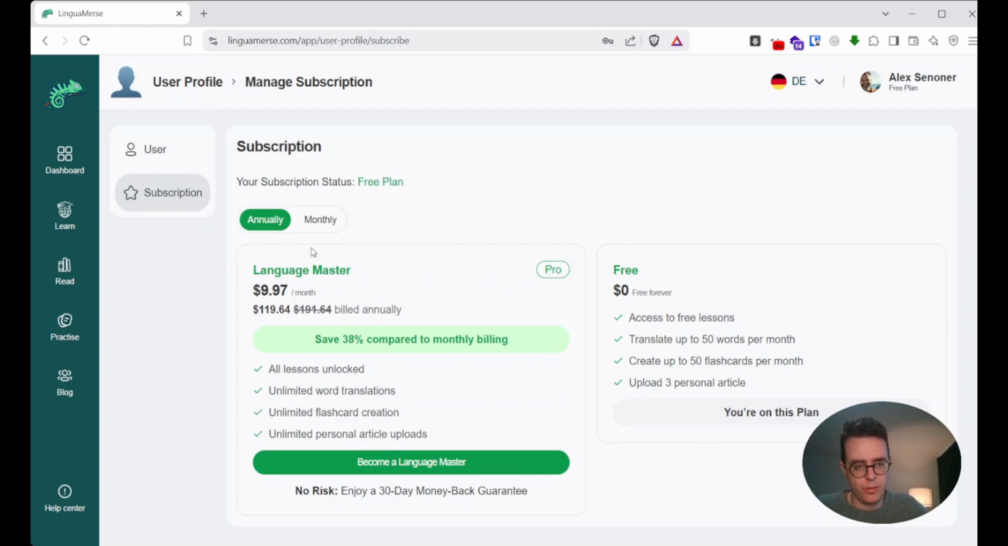And both the monthly and annual subscription have a 30-day money-back guarantee. So if you subscribe and after 20 days you say, sorry, I don't like it, then you can email me and you will get the money back. And I'll ask you to maybe give me some feedback on why you didn't like it, what you think should be improved, and so on.